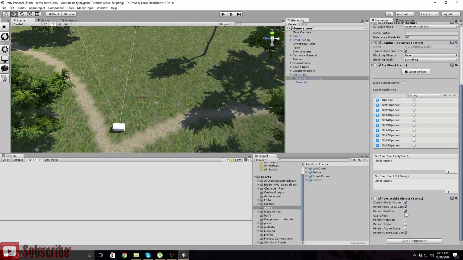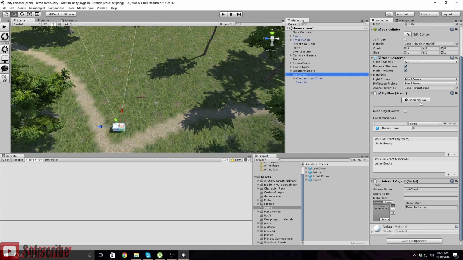We don't want to persist the destroyed state, but we do want to persist the block's local variables, its persist position and its start as active. We definitely want these to all happen. This way when we save the game and load into the game, our loot chest will actually be saved.